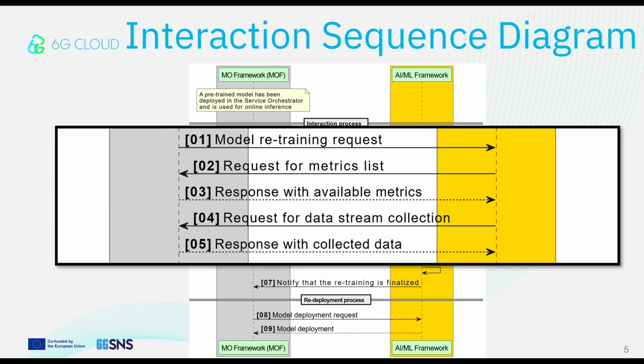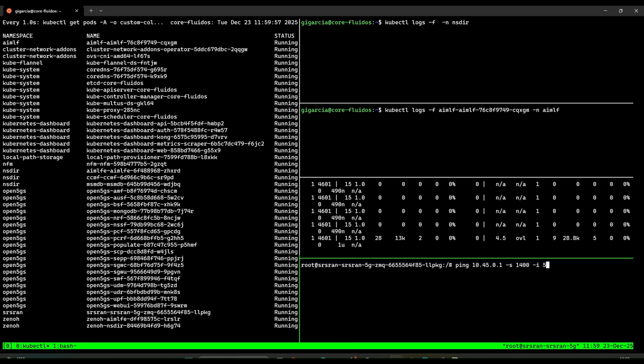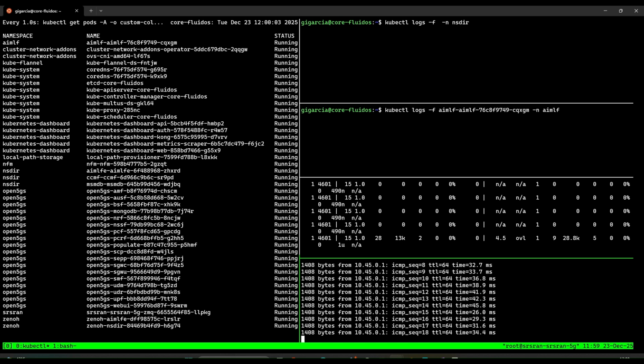We will now show the interactions between the AIMLF and the NSDIR to create a fresh data pipeline. To begin the demonstration, we generate user traffic within the virtualized network. This is done by initiating a ping command from the user equipment to the internet. For this demo, we use packets of 1400 bytes, sent at intervals of 0.1 seconds.